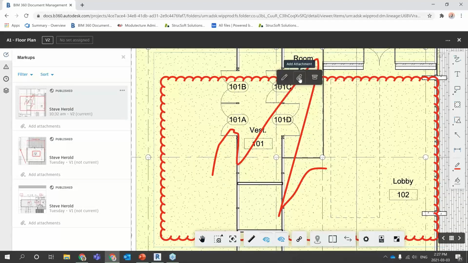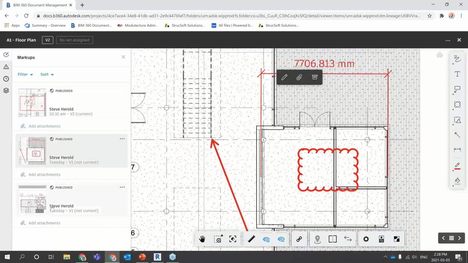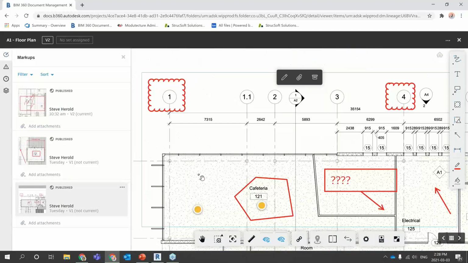I'm going to be able to add an attachment to it. So let's say I have a picture, something like that. I can archive it. I can edit the markup. If it wasn't published, I would be able to publish it. I can also add an attachment from here. So I just have to click on the markup that was done before.